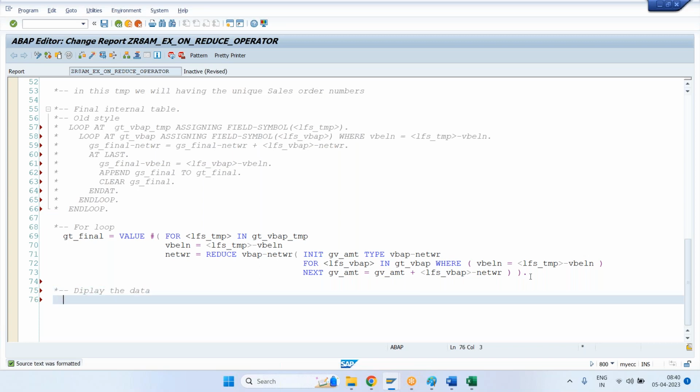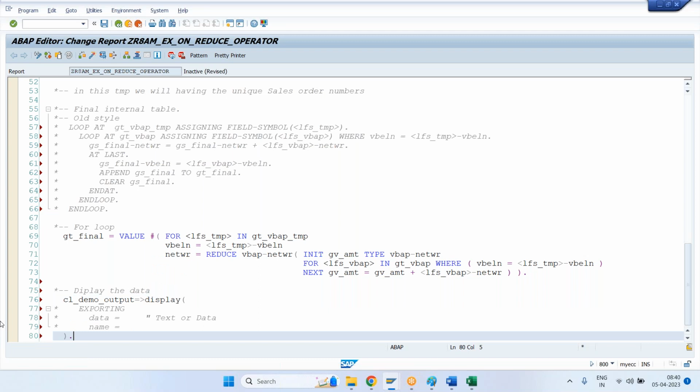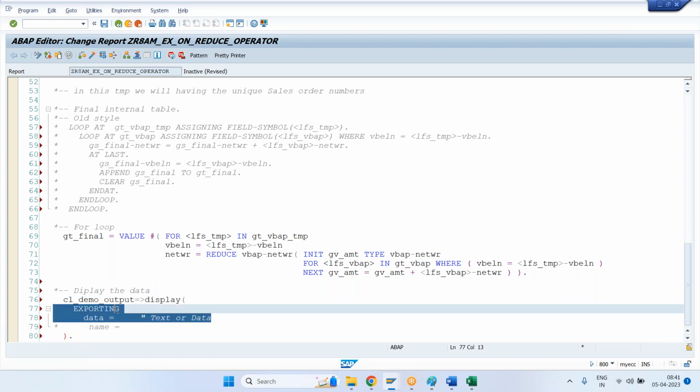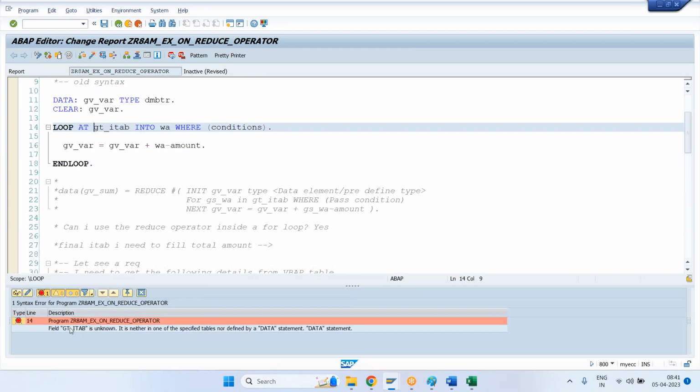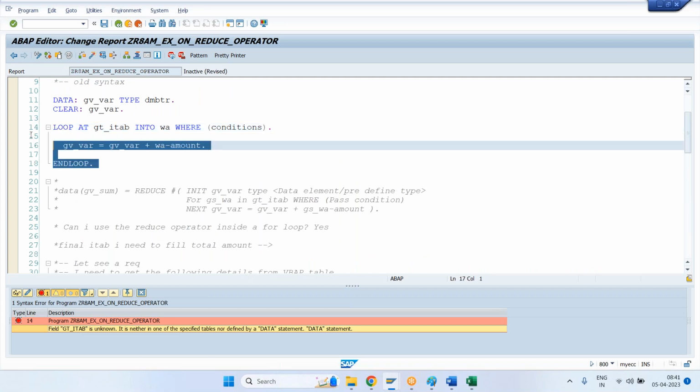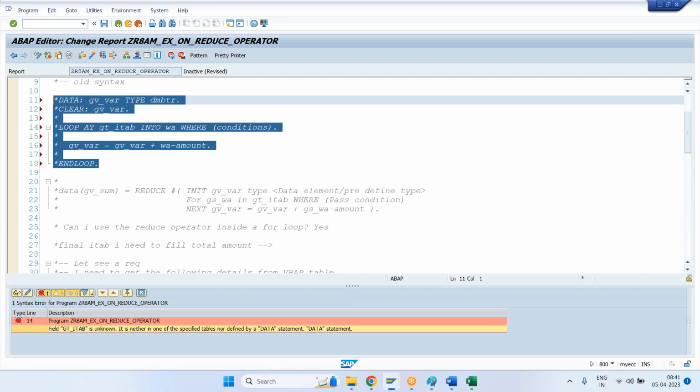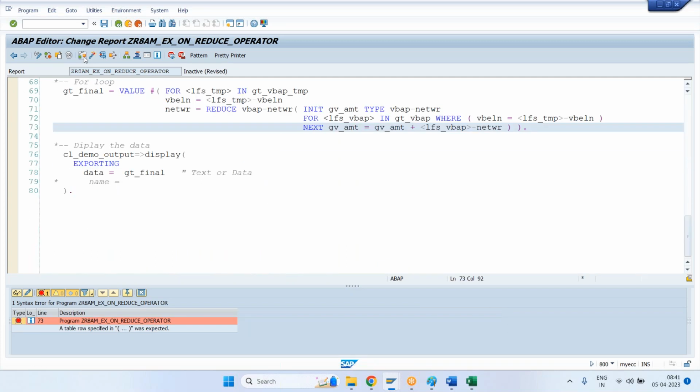Display the data. So CL_DEMO_OUTPUT->DISPLAY. Now here, what I'm going to write, I'm going to provide my GD_FINAL. Now do your pretty printer. Let's check this.